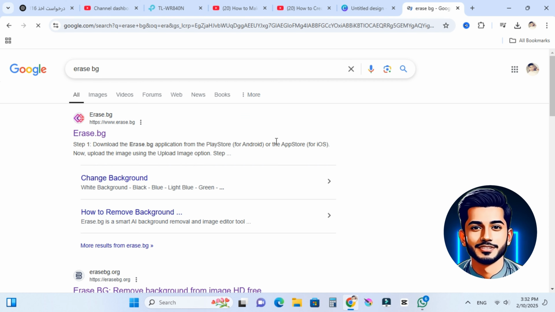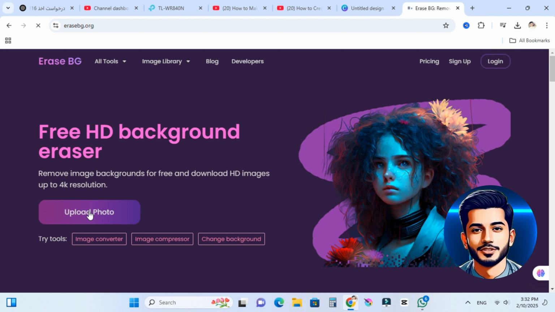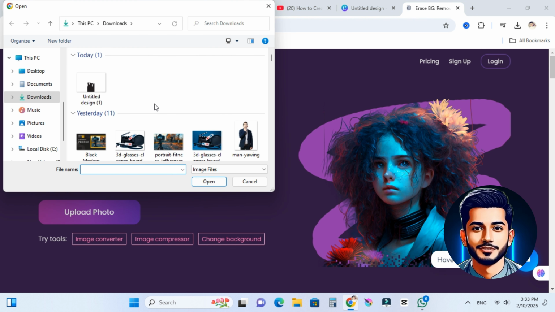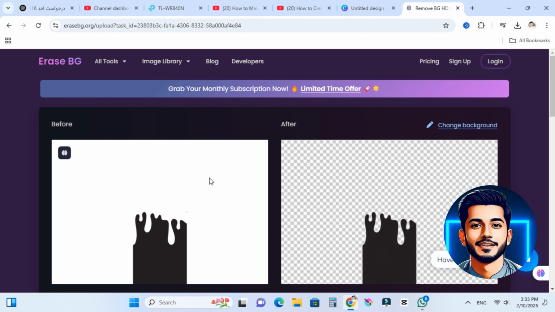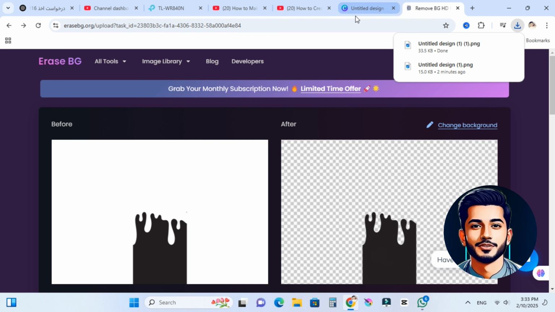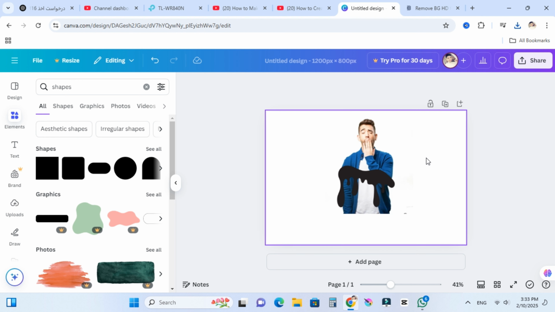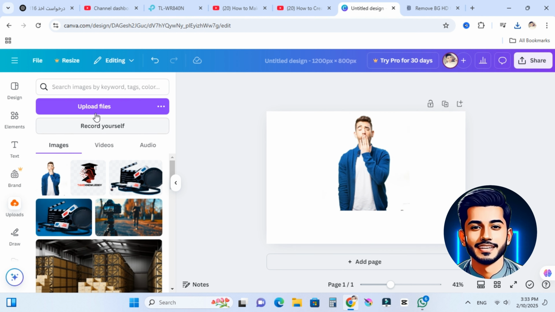Now, let's move to the next step. Go to erasebg.org and upload the dripping shape you just created. It will automatically remove the background for you. Download the cleaned up version. Next, upload the image you want to apply the dripping effect on and remove its background too. Now we have both our elements ready.